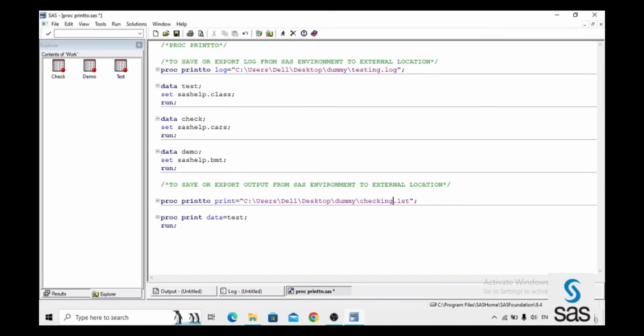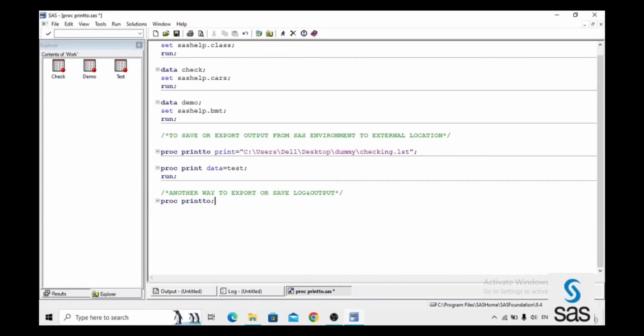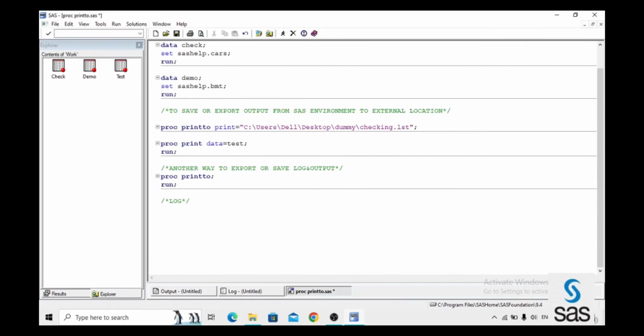And there is another way to export or save log and output from the SAS environment to an external location, that is simply by using the dm statement. First we export the log: dm log semicolon file, and this is the location. Already you know how to take a location from the folder, and this is the name of the folder, and this is our user defined name, and log and replace.